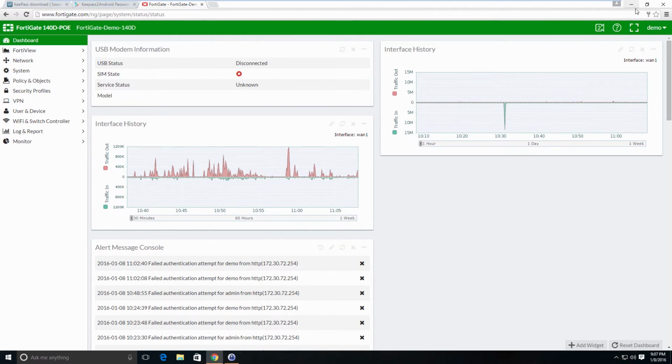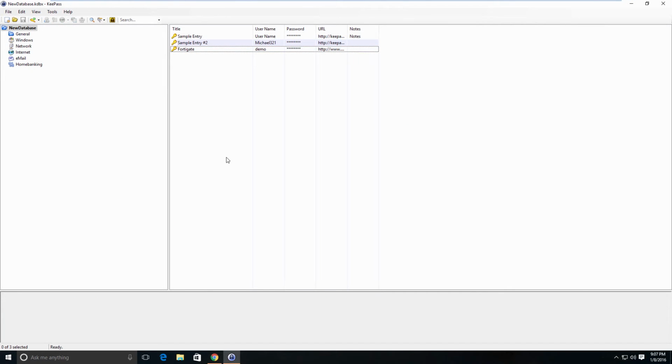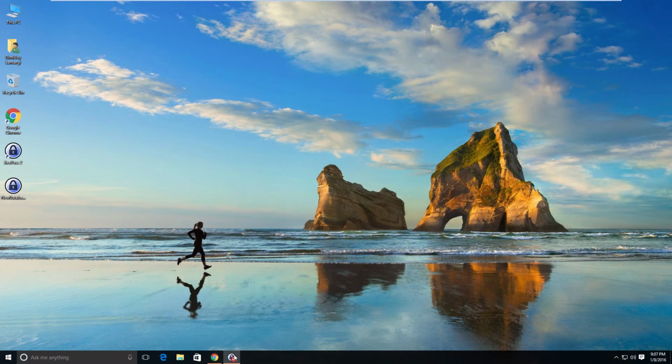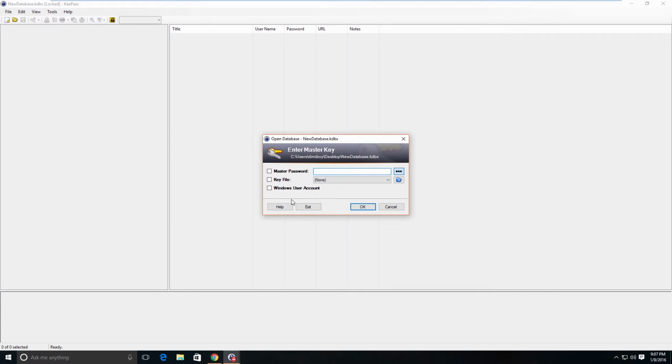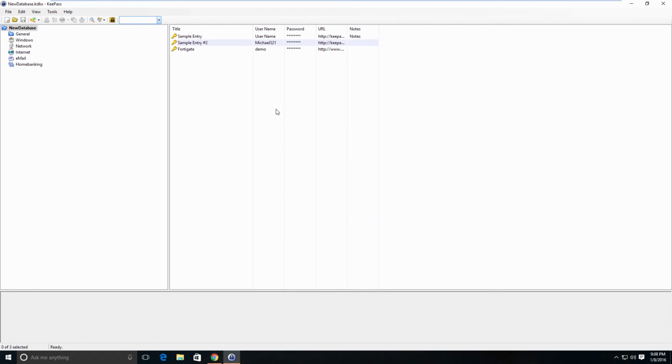Okay, so let's close it for a moment and go back to our KeePass. Another important thing I want to show you here: if you have lots of entries, you can search, obviously. You can lock the workspace, so basically you will lock the file, and when you want to open it, you'll have to enter your master password or whatever method you used. So let's go ahead and enter the 1, 2, 3, 4, 5, 6, 7, 8. And now we're back in.